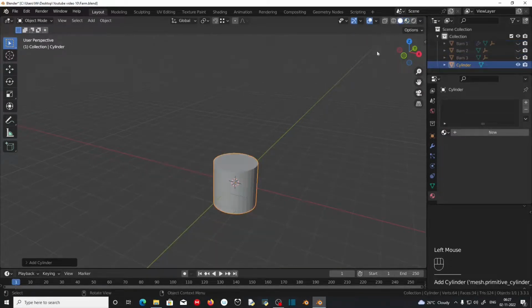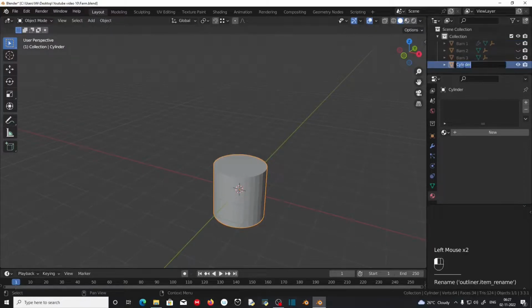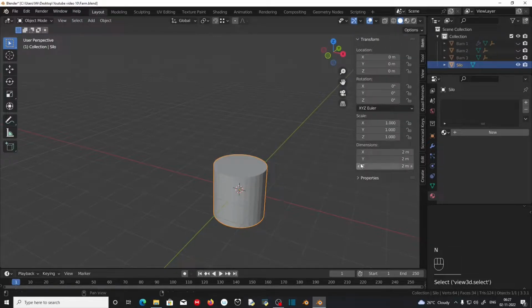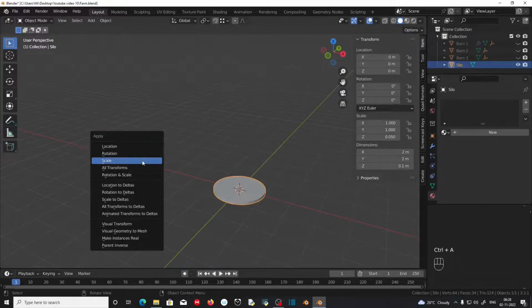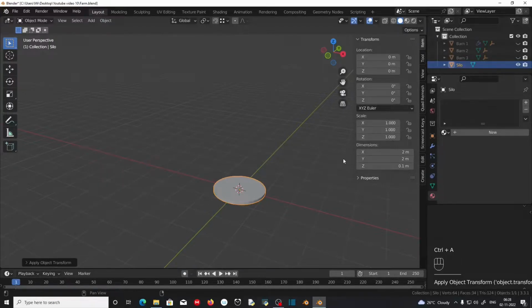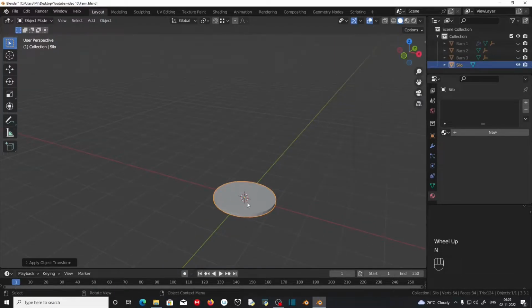Go to solid mode. Now go to the outliner and change the name to silo. Select this cylinder, press N on the keyboard, change this Z dimension to 0.1. Now we need to apply the scale, so Ctrl plus A on the keyboard, then scale. This will change all of this to 1. Now press N to hide this panel.